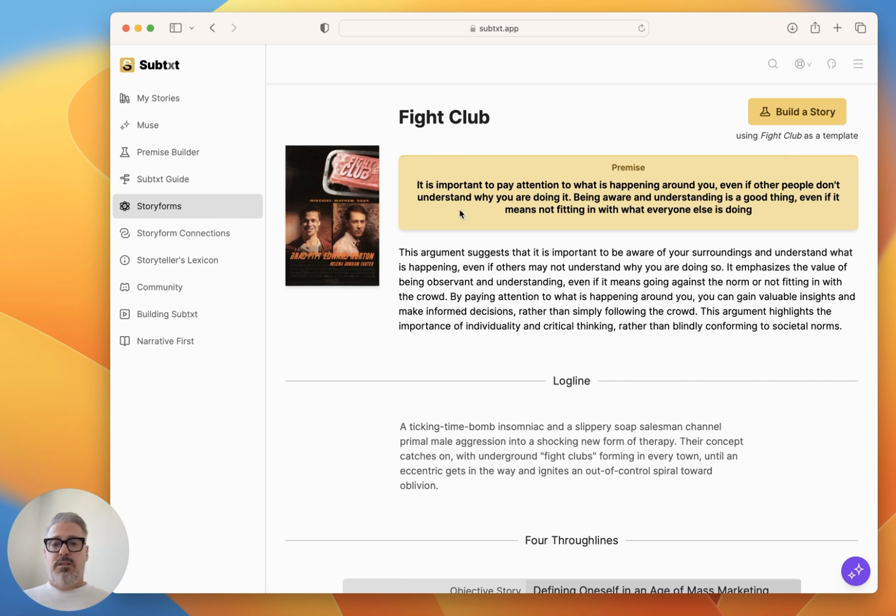For Fight Club, the argument is that it is important to pay attention to what is happening around you, even if other people don't understand why you are doing it. Being aware and understanding is a good thing, even if it means not fitting in with what everyone else is doing. Now, that's a very specific, narrow version of the entire deep thematic premise of Fight Club. This is a way of distilling all that down into a single understanding, but you can get an understanding of it when you think of Ed Norton's character constantly being sensitive to everything that's going on around him, except perhaps what's going on inside of him. And we're going to do the same thing to Larry, this super duper sunflower hedgehog.